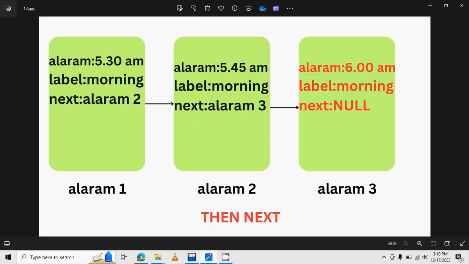So this is the overall introduction about the linked list.